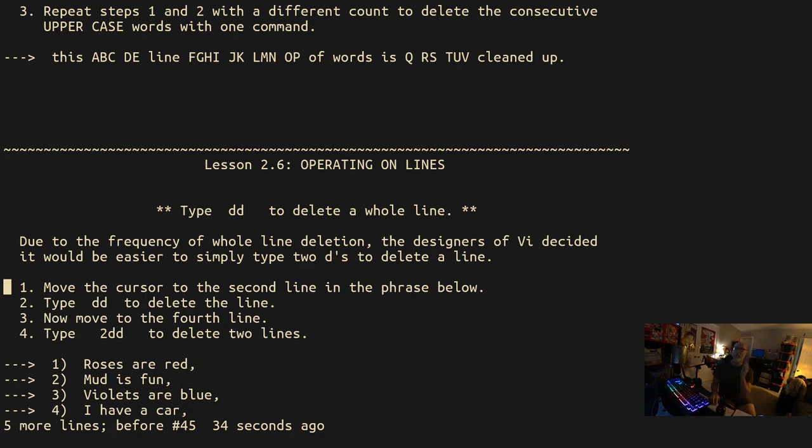By the way, if you keep pressing escape U, escape U, escape U, it will keep undoing all of the things that you just did. That's probably a good thing to learn too. Probably worth learning that now, even though they teach it to you later.